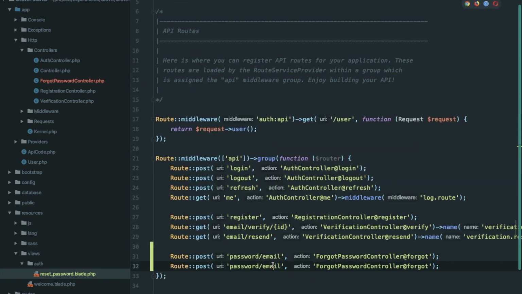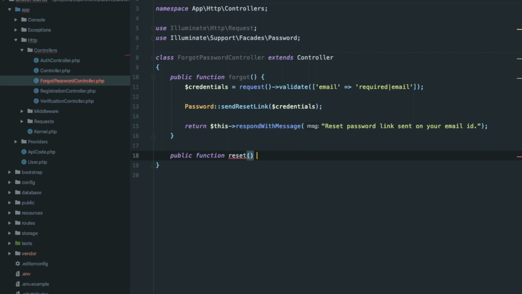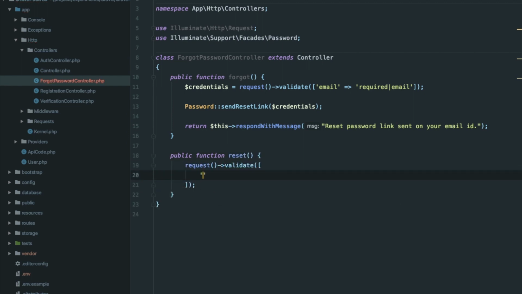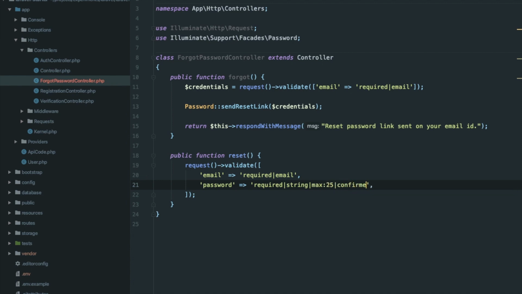Password/reset for reset function inside ForgotPasswordController. Let's write the logic for reset function. First, we will validate the request fields. Email required, password required, string of maximum 25 characters, and confirmed rule for validating password_confirmation field, which should have the same value as that of password inside request. And finally, token.